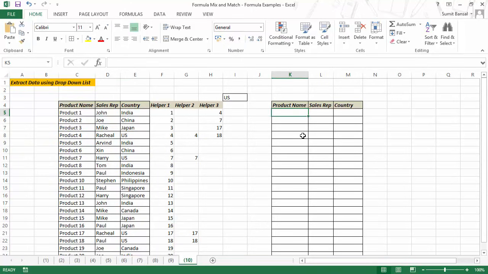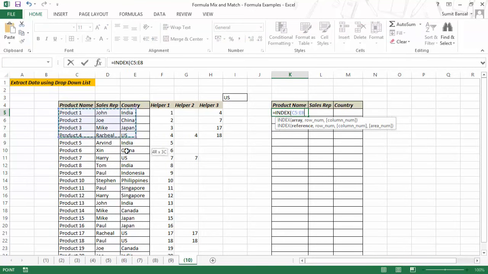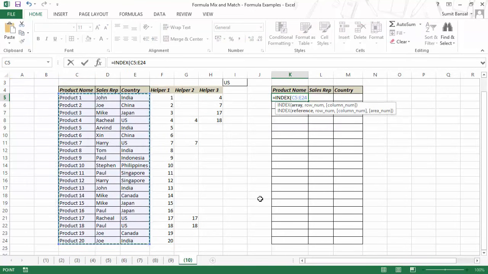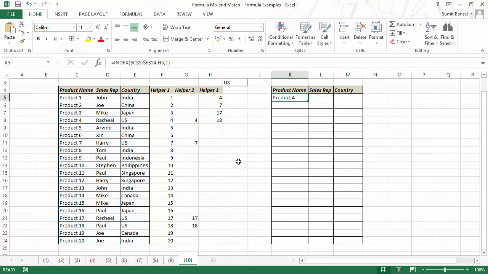So to do that, I would simply use an INDEX formula. I would select this entire array, I would hit F4, and I would say the row number should be this helper column number. So I press this, and I would say the column number should be 1. Now when I hit enter, this gives me product 4. If I double click and drag this, double click would not work because there is nothing in the adjacent cells, so I would have to drag this down.